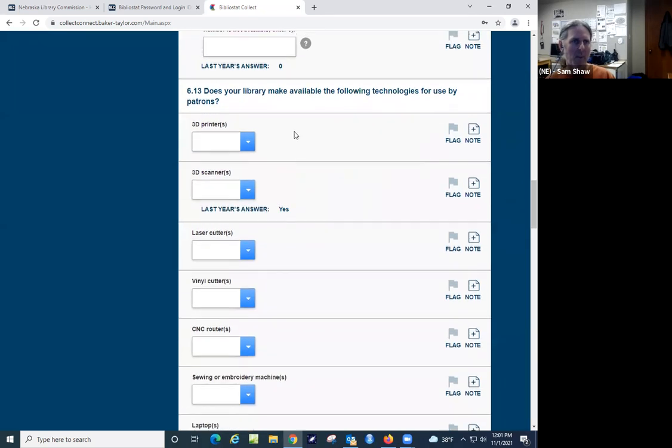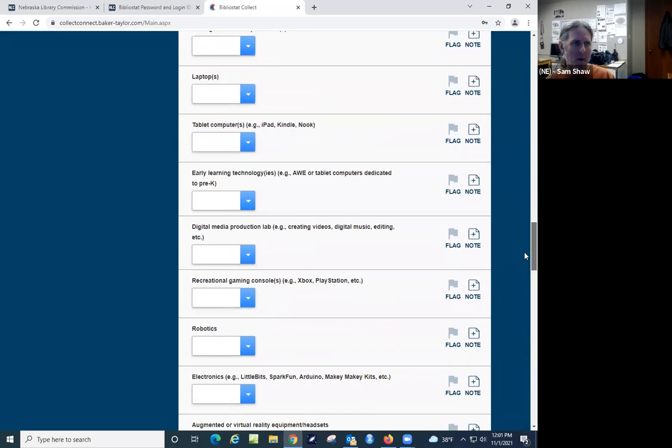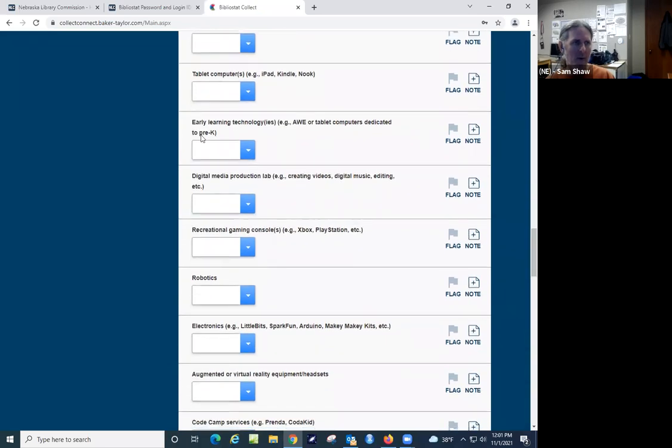And then we want to know for the makerspace technologies, do you have these things? This is simple yes or no. Do you have a 3D printer, scanner, laser cutter? These categories are the same as last year. AWE stations, so on and so forth.